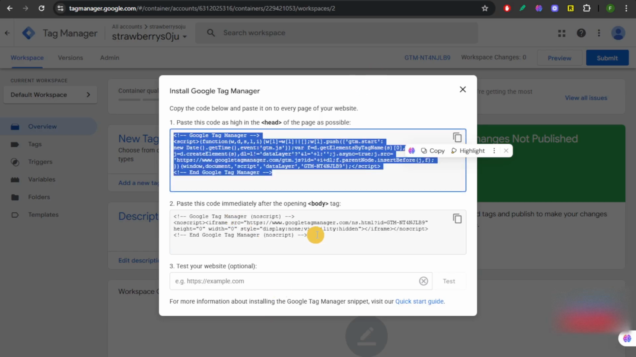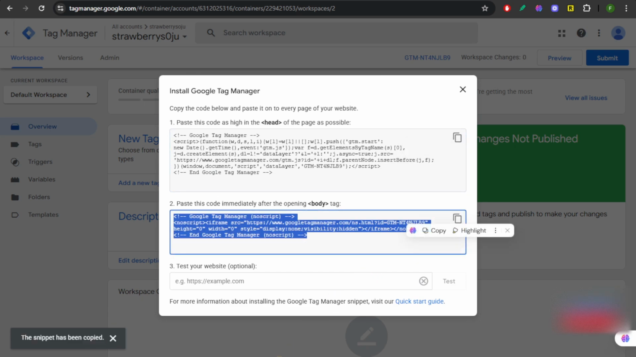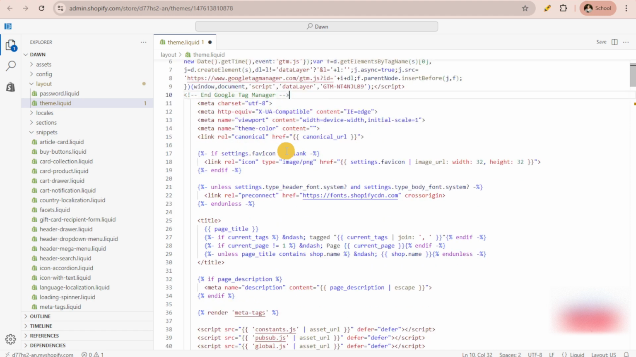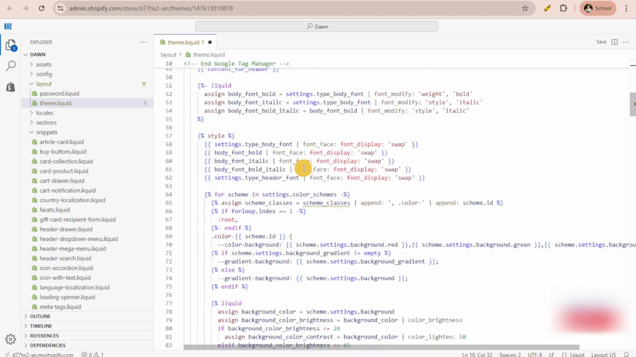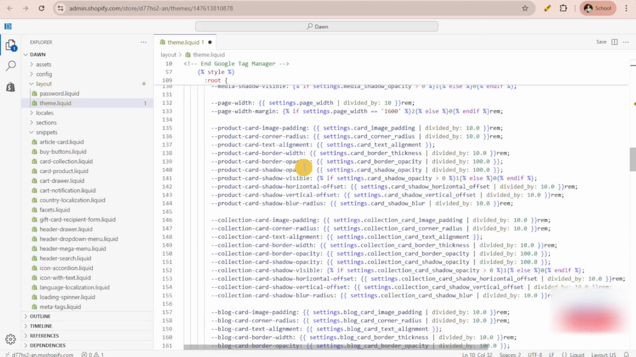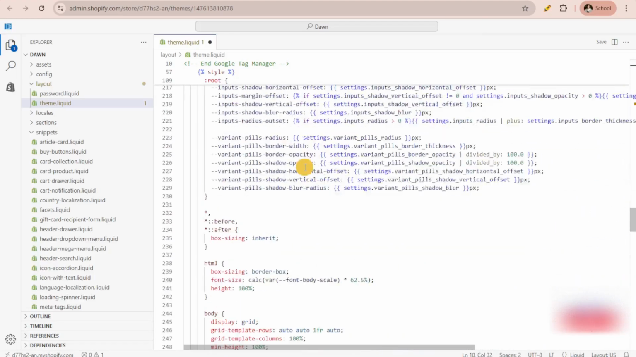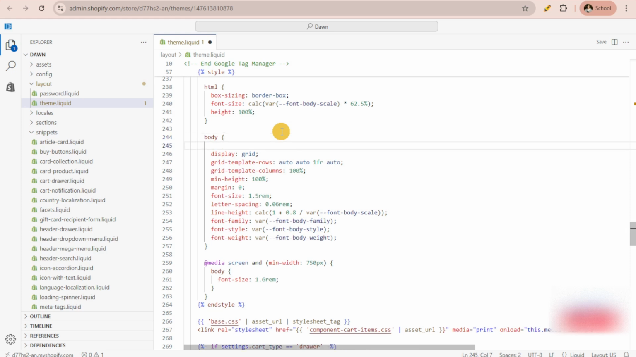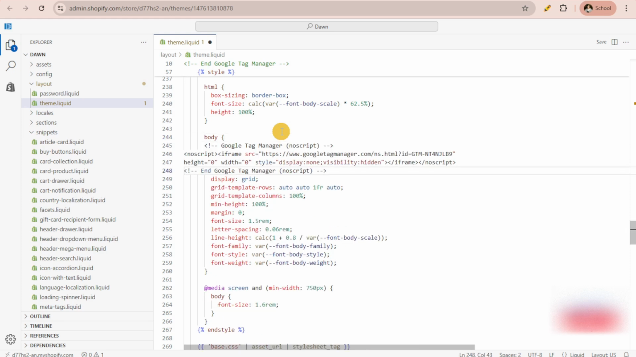we have. So this one, we're going to copy this, and then we're going to paste it in our Shopify store. So we're just going to look for the body tag, maybe right here at the bottom. We're just going to scroll down until we find the body tag. So it might be hard to find, but as you can see, it is right here. So we're just going to create a space, and then we're going to paste it right there.